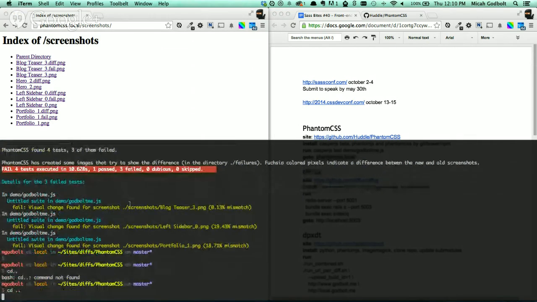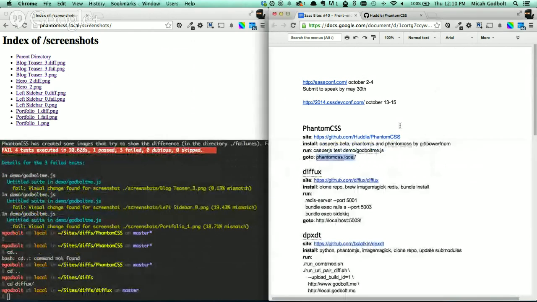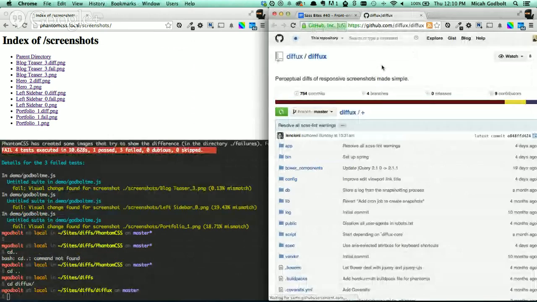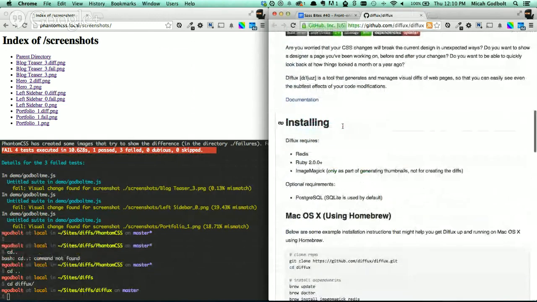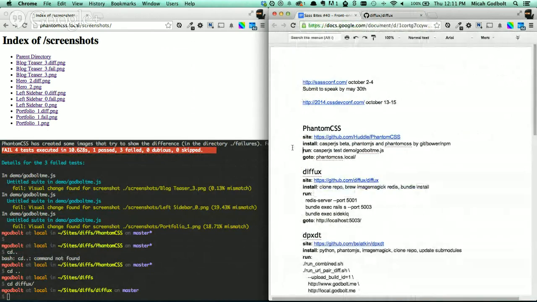All right, so we can CD properly. The next one we're going to do is Diffux. Here's Diffux, github.com/diffux. Now, Diffux is pretty sweet. It's a Rails app, so there's going to be a bit of a setup process, and there are also a few servers that you have to end up running. But it does give you a great outcome when you can get it going.